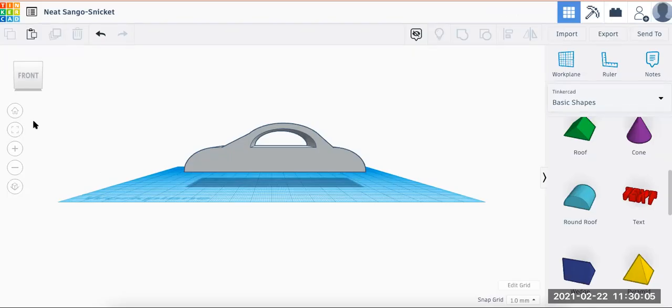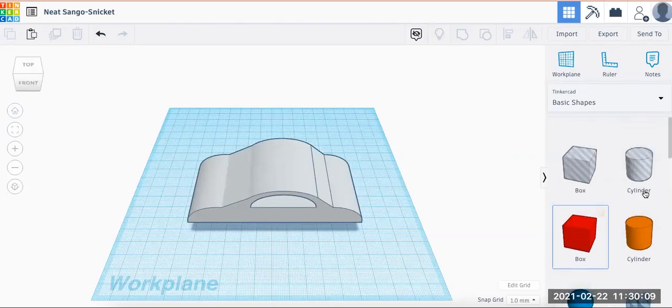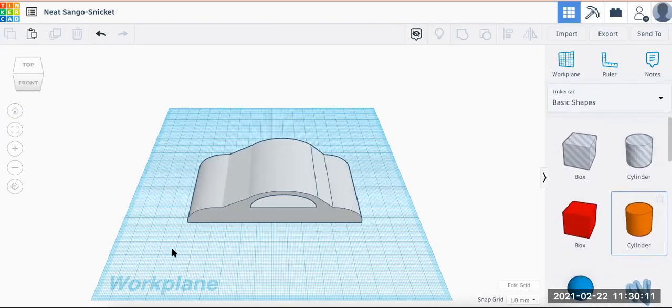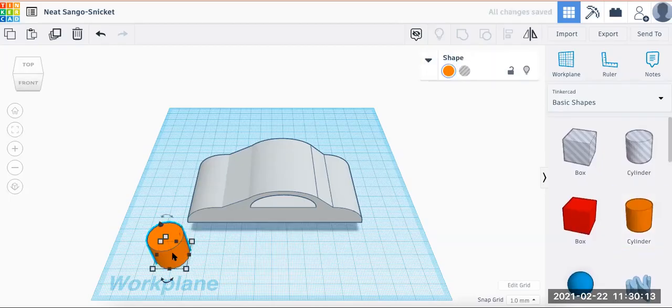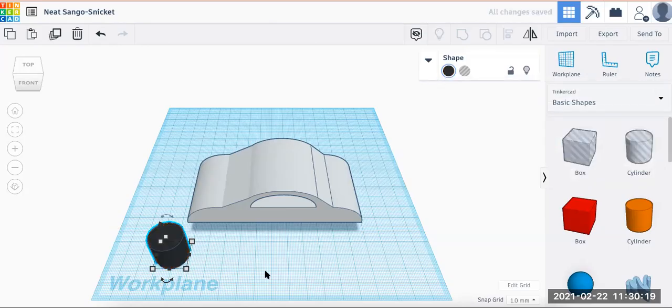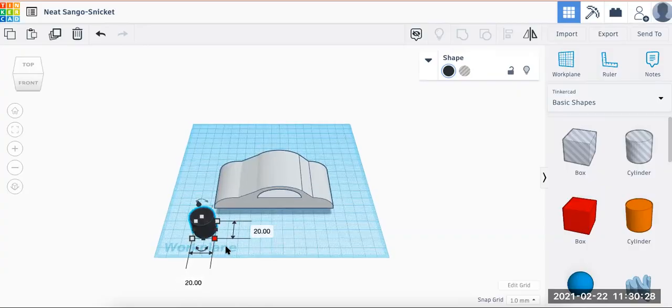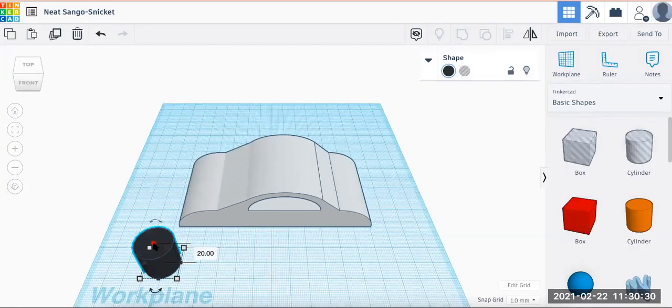Next, I want to add wheels. So I'm going to drag a cylinder shape to the work plane. I'm going to change the color to black. And I'm going to resize it. X equals 20, Y equals 20. And then I want the height to just be 3. So I'm going to click this height, make it 3.